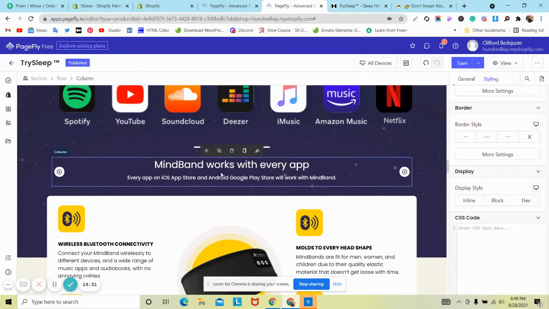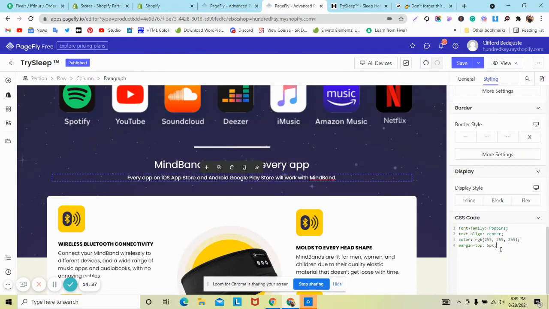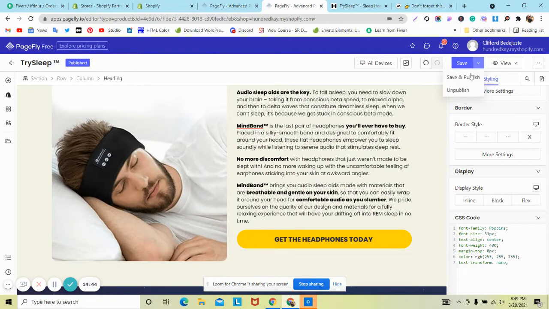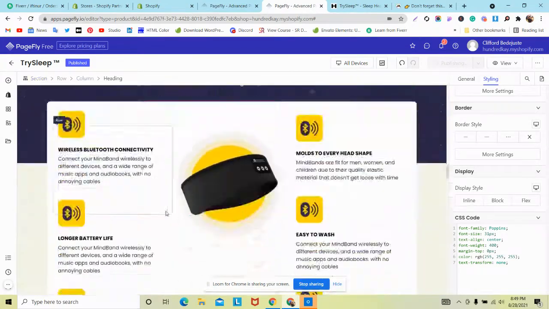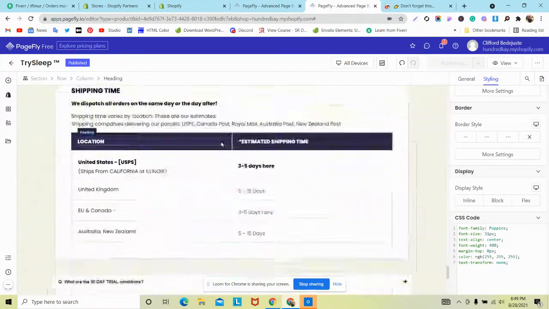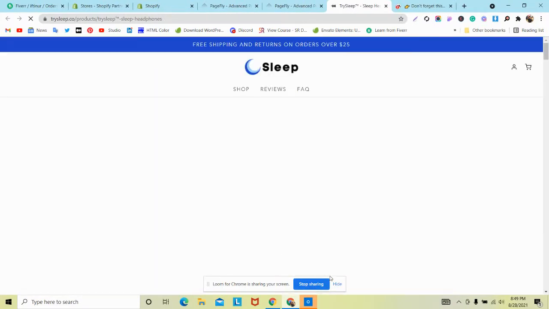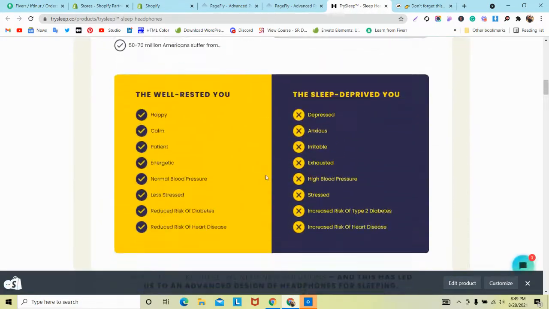Basically the problem is with that, and I think this one comes from our theme. That is the problem, so don't worry about that. If you are facing this problem, then you can do that easily. Okay, so let me go view the live page again. Okay, so now this is our whole design.